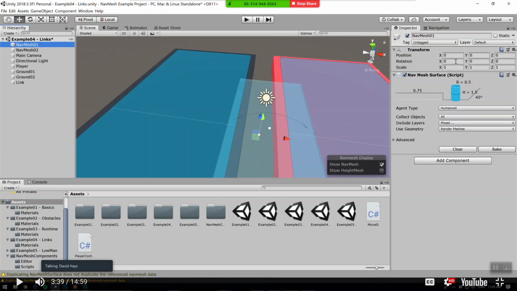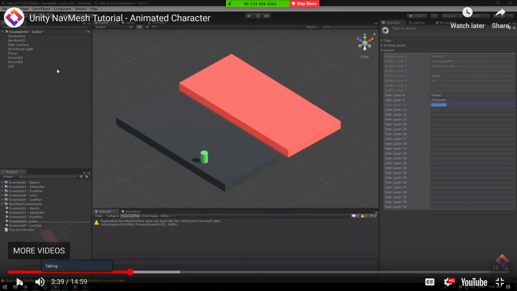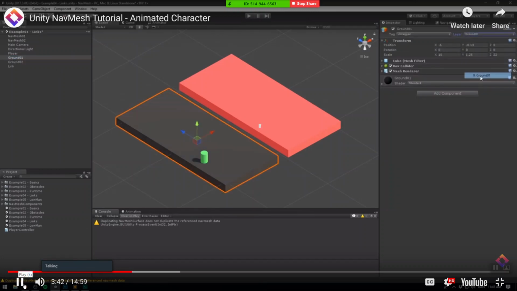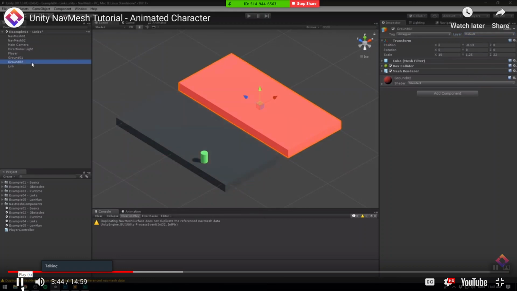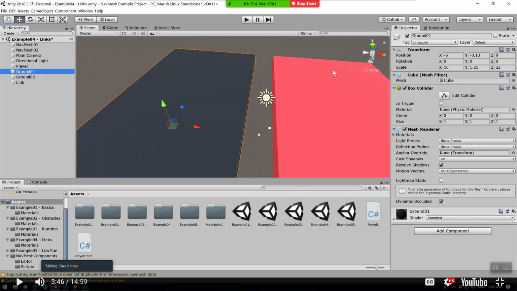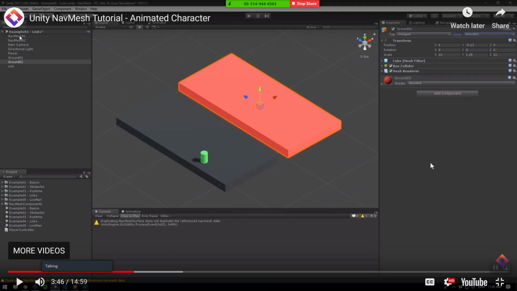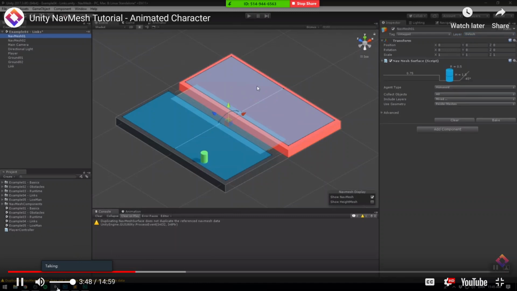I think they come back here and they point this to ground 1. Let me see if that's true. Then if we go to our ground 1, we need to assign ground 1 here, and for ground 2, we'll assign ground 2. Okay, so back to ground 1 here, that'll be in this layer, ground 1. And ground 2 will be in this layer, ground 2. We then select our first NavMesh. We can make sure to not include ground 2, and we'll hit bake.